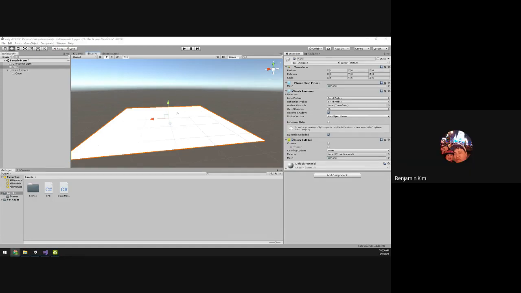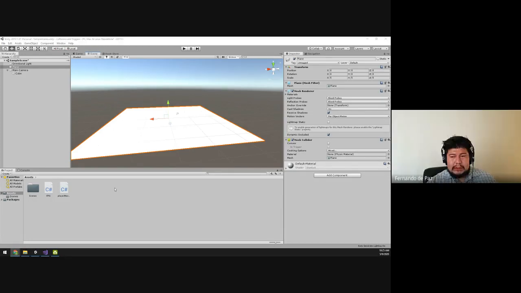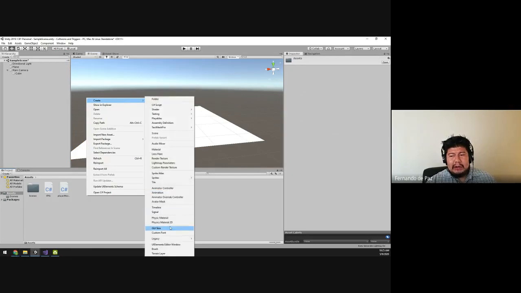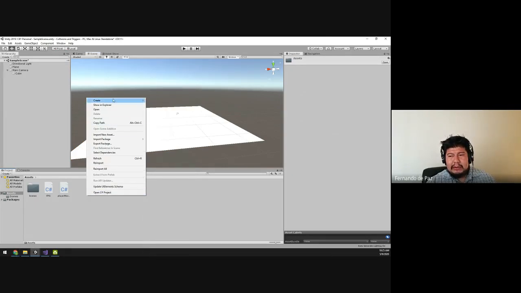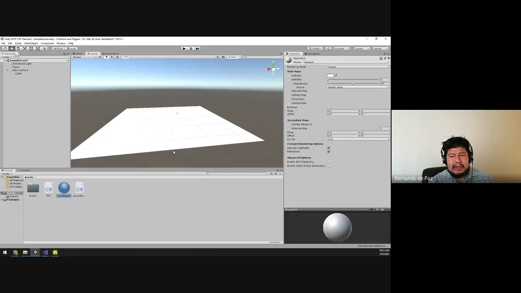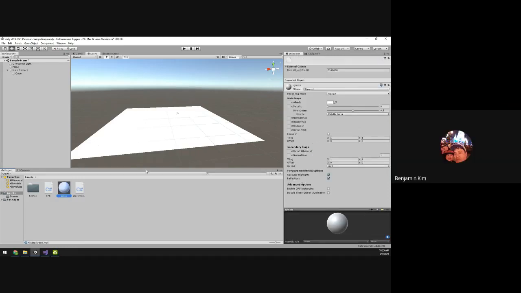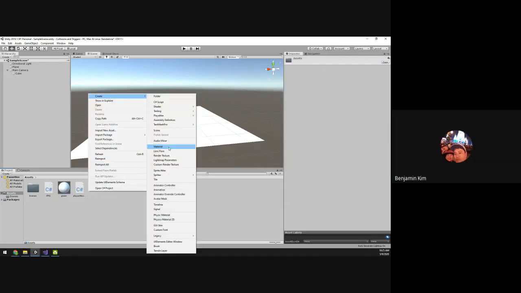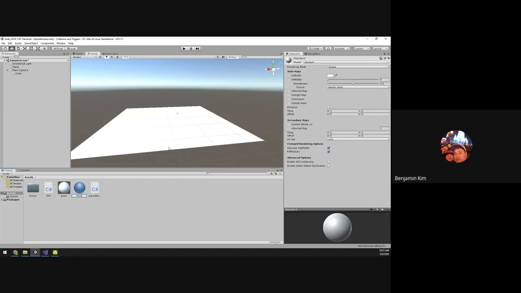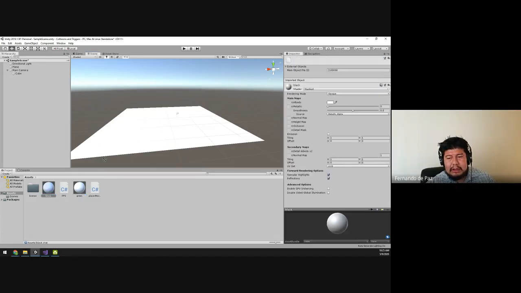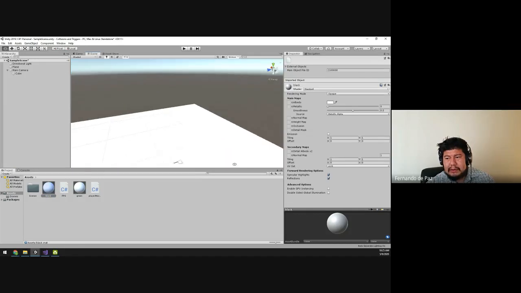I named it shooting. That's fine. You guys know how to create materials already, so just right-click, create, and then material, and just name your material. I'm just going to name mine green. The shooting thing is kind of cut off right now. Again, you can reposition your stuff if something doesn't work, and you can move it.